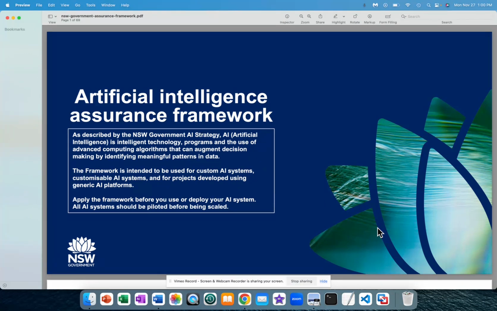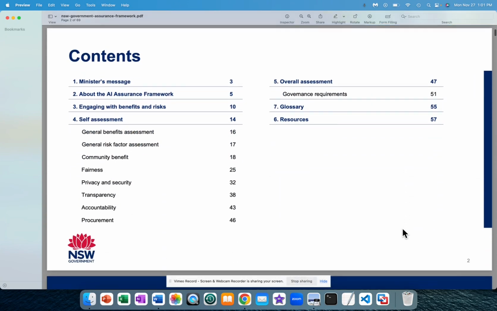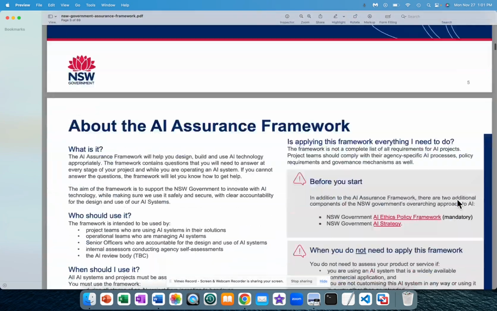AI RMF app. This term, I developed the screens based on Australia's New South Wales Artificial Intelligence Assurance Framework, which was released last year. So I'll scroll through a few of these screens so you get an idea of the structure of the framework. When developing the screens, I based the screen content on the self-assessment section, which you can see here. So I'll scroll through a lot of it.